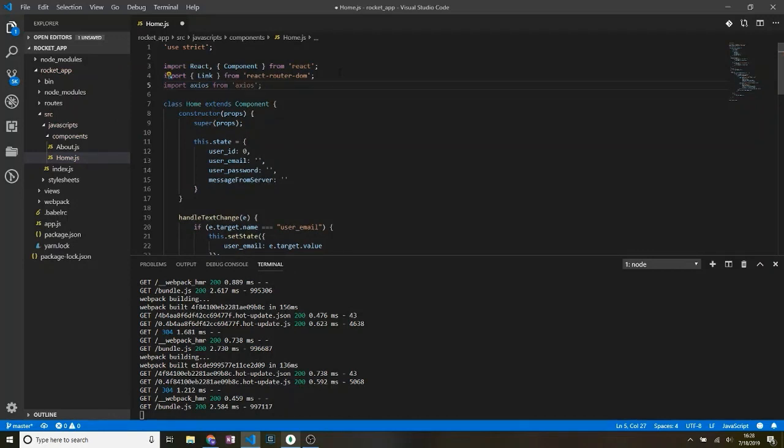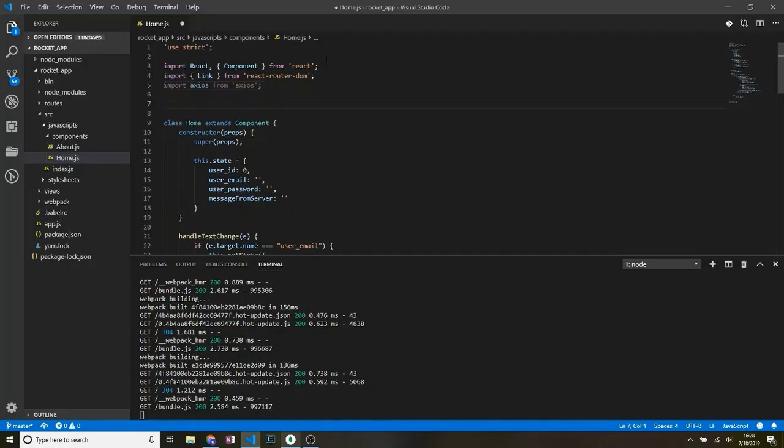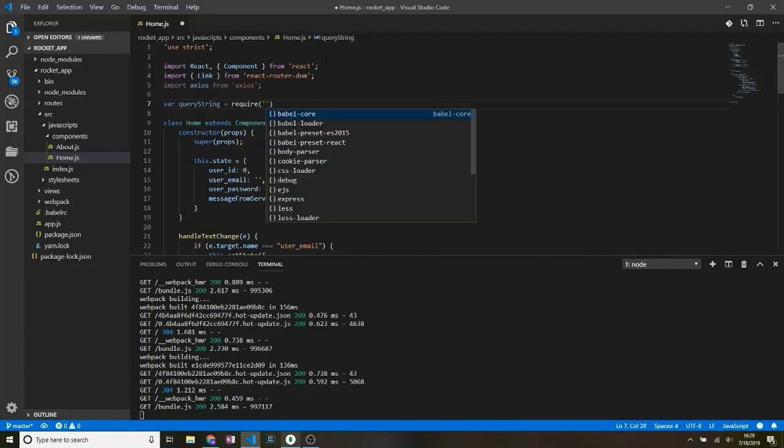So we haven't installed this. I don't know if it came pre-installed or whatever, but we'll find out really soon. And the next thing we want to do is another type of import statement, but it's required. So we'll make a variable called query string, and this will just be the query string library.